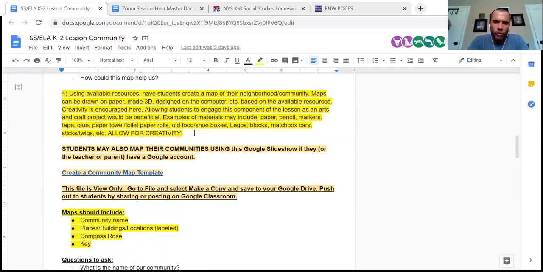a little bit later in the elementary years, using the different apps that are available for it, is this would be a great place to have students do a scavenger hunt and to have creativity, show their artistic talents, think outside of the box. But the way that we framed it, and I'll read through it and then explain a little bit, is using available resources, have students create a map of their community or neighborhood.